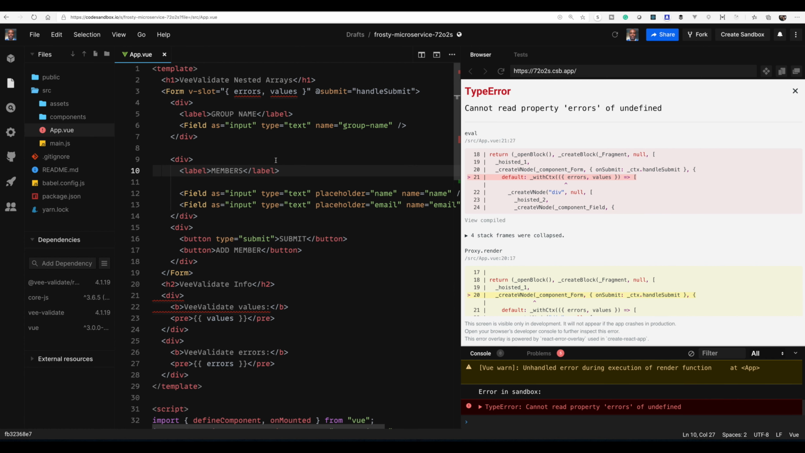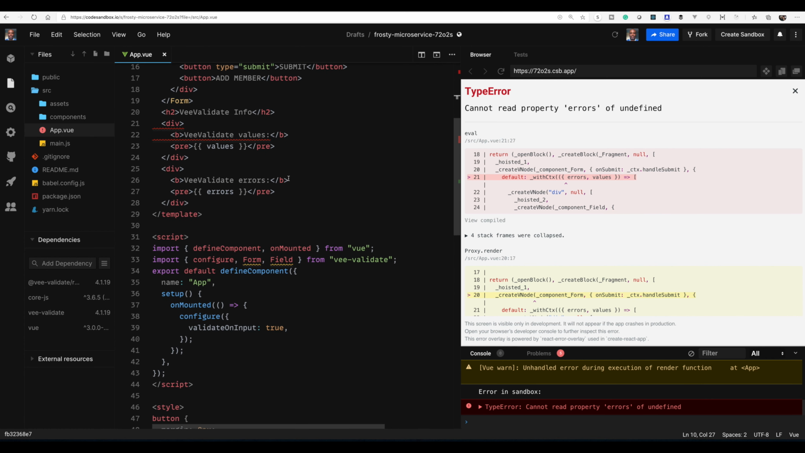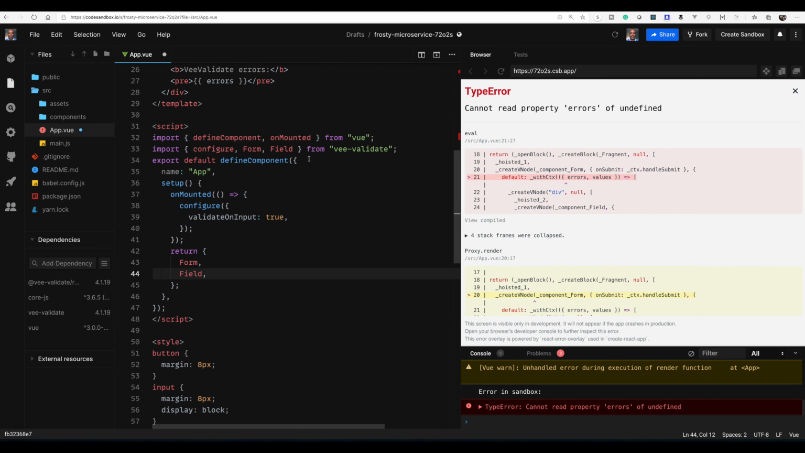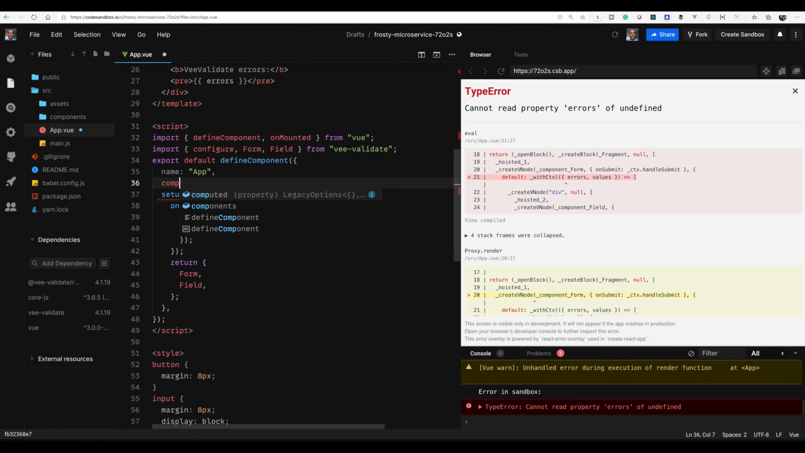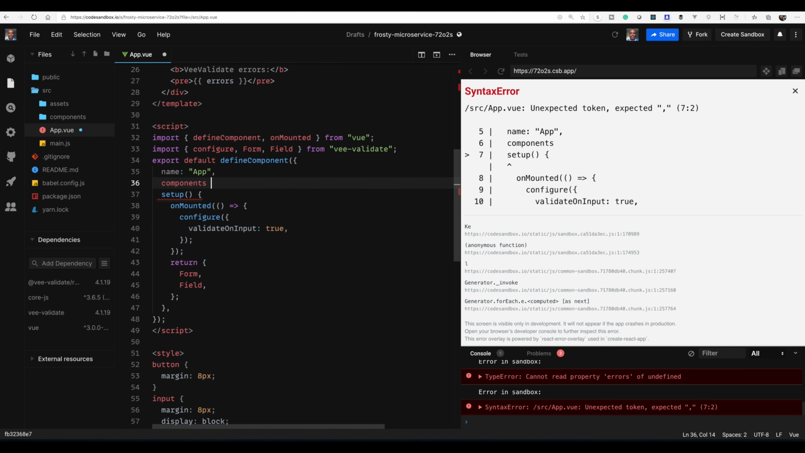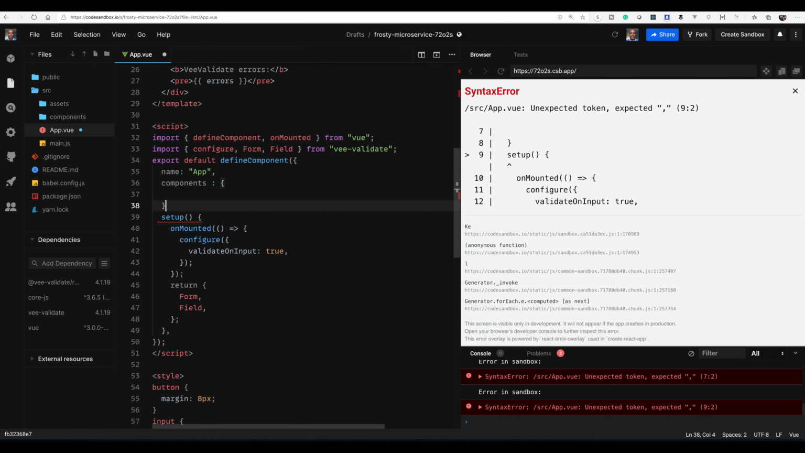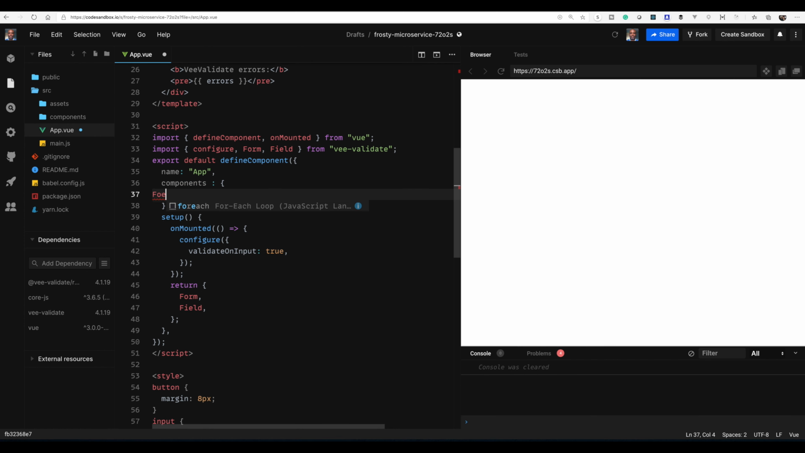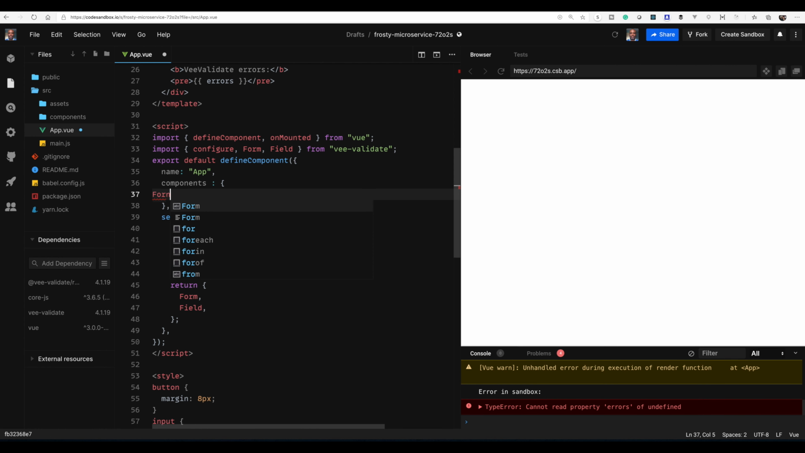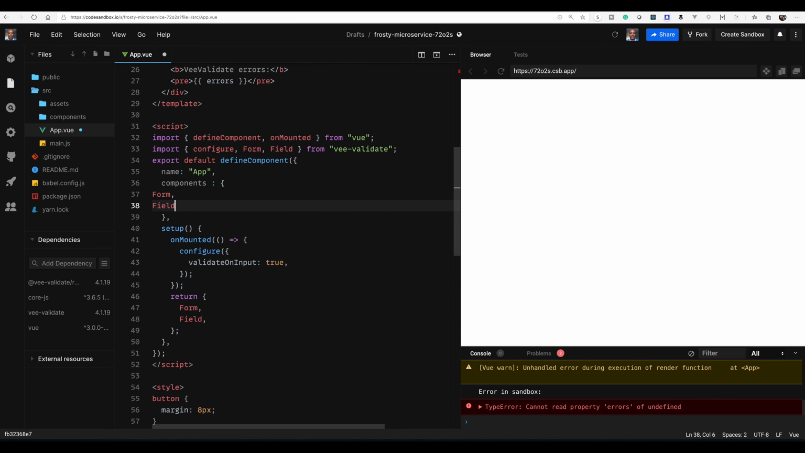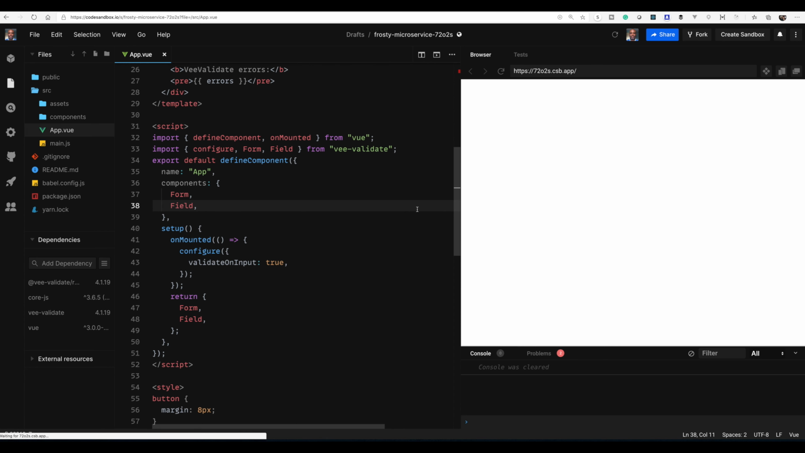Okay, we got some errors. What's it complaining about? Vee-Validate rules. It looks like the problem is I didn't import the actual components. So actually I imported the components, I didn't add them to the components section so that it was aware of them in the template. So let's add the form and the field to the component section. Let's see if that fixes some of the errors.